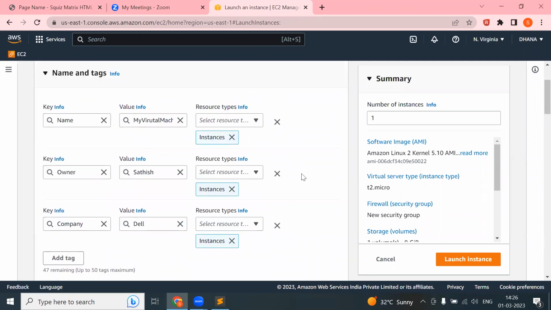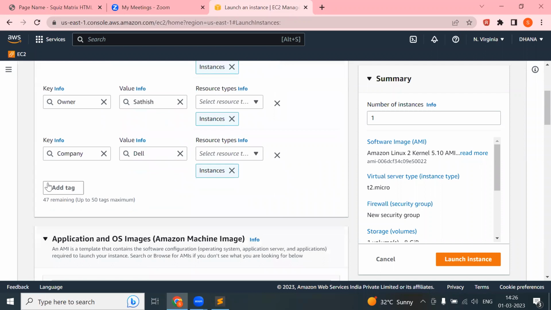That is up to you. Again, the recommendation is we can give only one, that is the name of your laptop. If you give multiple tags also, that is fine. But you cannot add more than 50 tags.